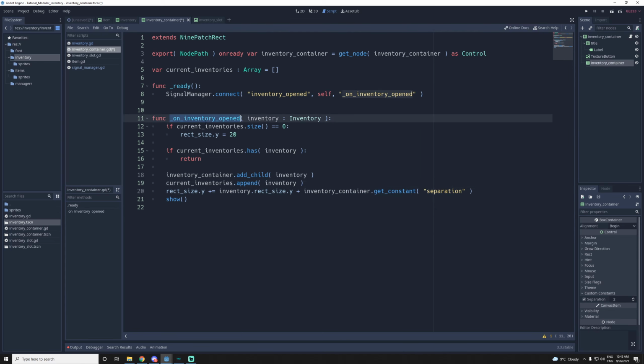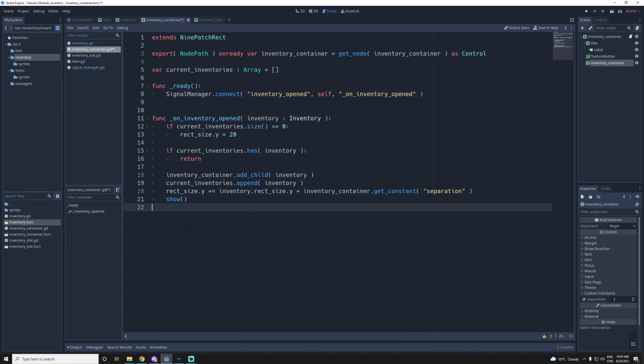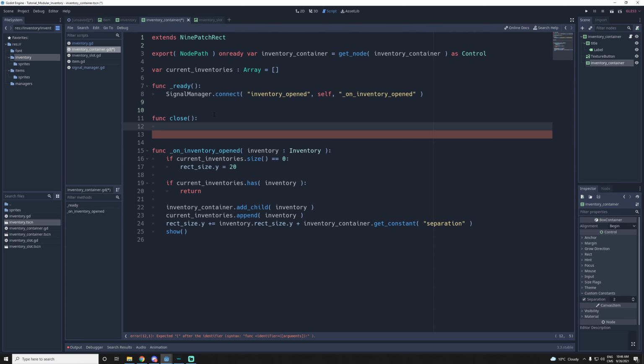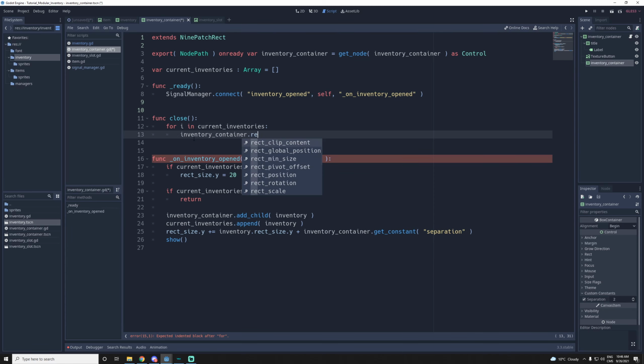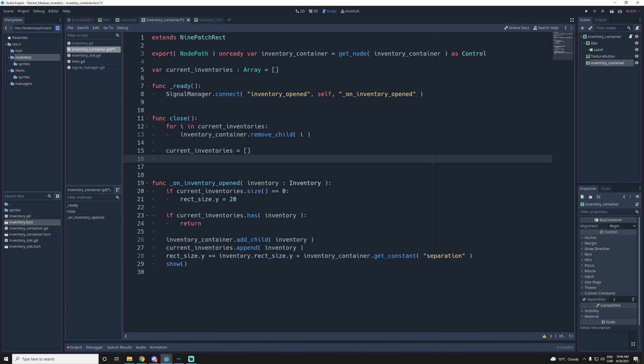All right, so that's when you open the inventory. Now, let's say you want to click the small X to close it, or you move away from the chest or something, you want to close it. I'm gonna have a function close, and in here I need to remove all the inventories. So for all current inventories, the inventory container, I'll remove the child, and then I simply need to clear the current inventories. It's gonna be equal to an empty array, and then you hide this.